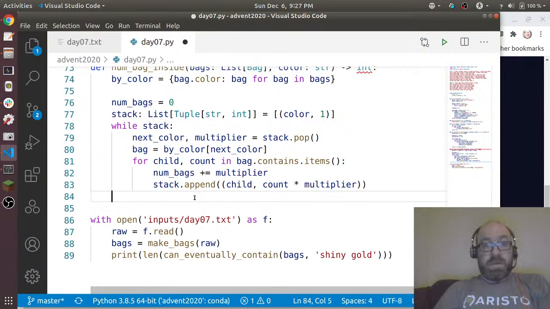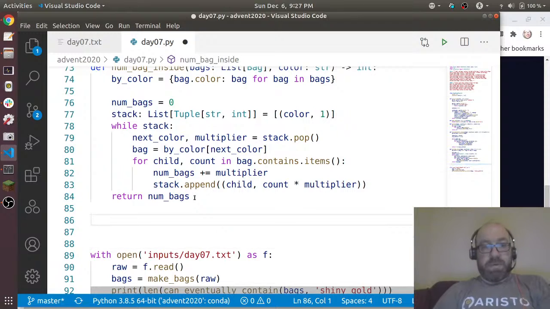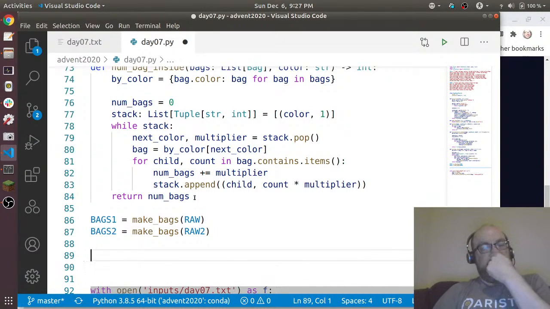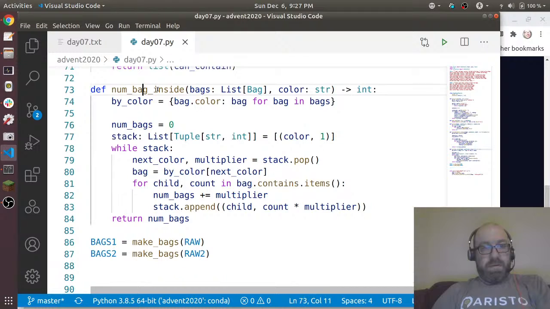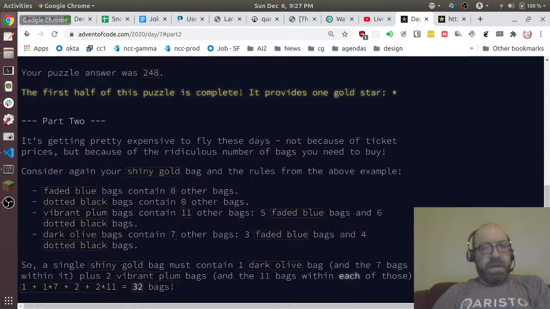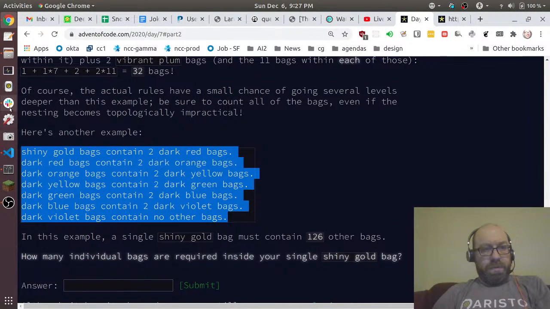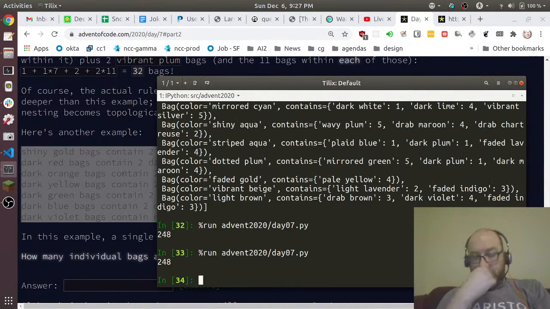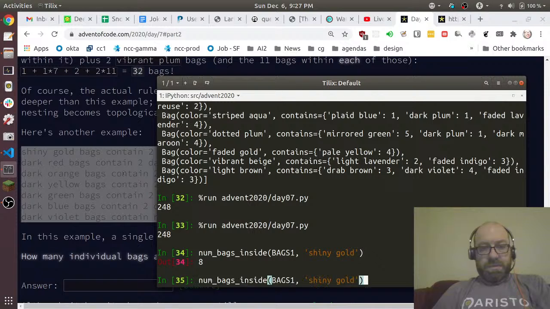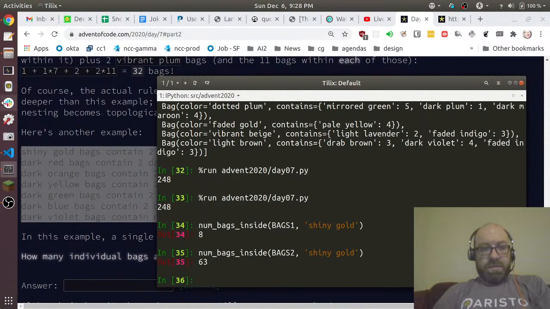And now return numbags. And so now what I want to do is say bags1 equals make bags raw, bags2 equals make bags raw2. Numbags inside. So let me just run this. And shiny gold is still what I want. So numbags inside, let's do bags1 shiny gold. Let's see if this works. 8. And bags2 shiny gold, 63.